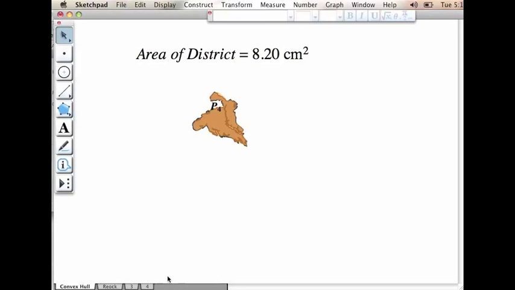Next, we're going to calculate the convex hull compactness ratio. And the first thing we need to do is, using again our polygon tool, we want to draw a convex polygon that wraps around our district. And I like to think of it as if I was wrapping a string around this district. Where would the string kind of catch? What parts of the district would make the string poke out?